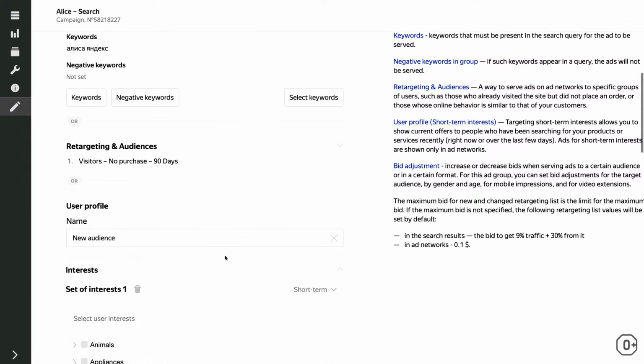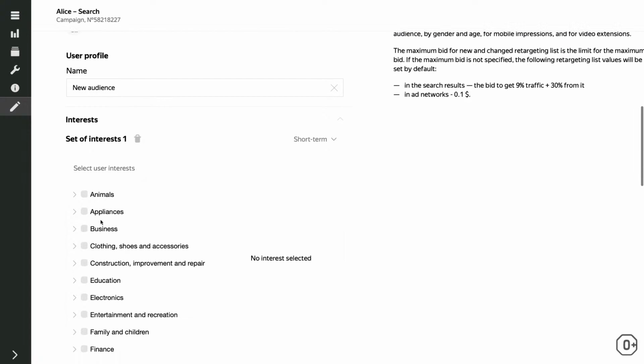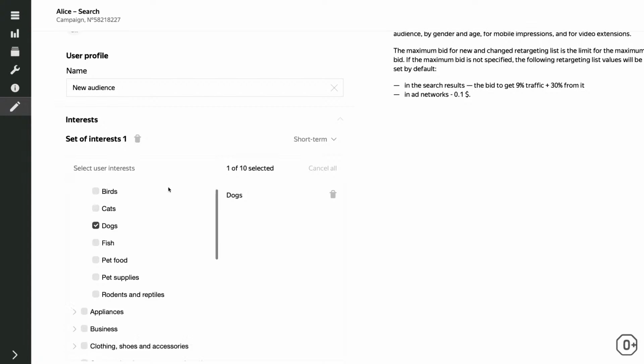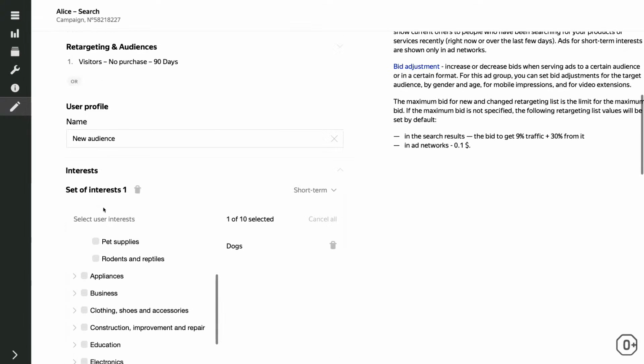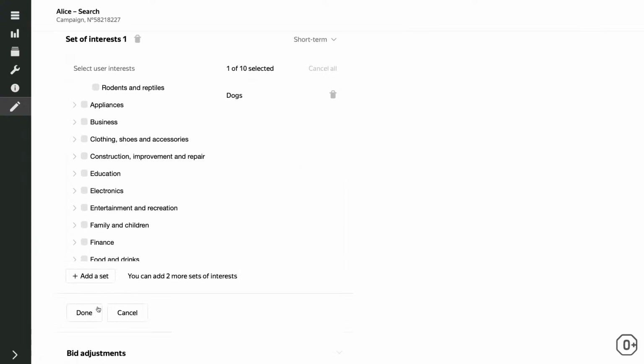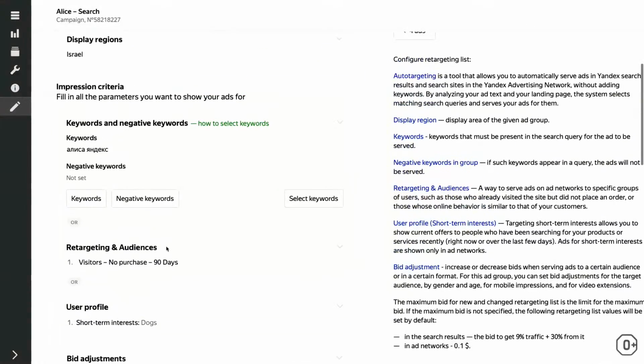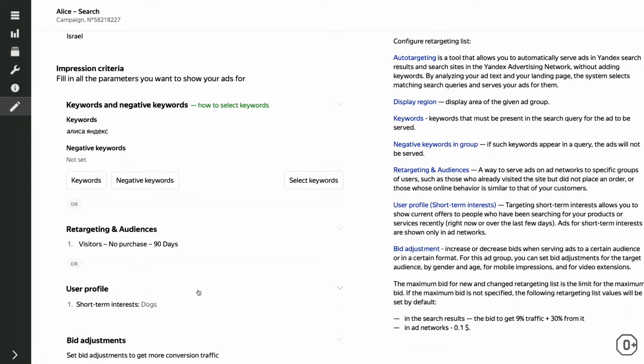Finally, you can set the short-term user profile. For instance, you can choose if someone is interested in dogs, or in some educational electronics, and save it as interest 1 or 2. Then you will have an option for your ad group to show not only by keywords and audiences, but also by a short-term interest. So play around with this feature. It is a very new one, and it will enable you to bid specifically on those who have very short-term interests.